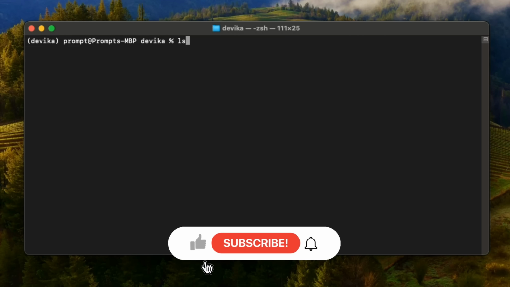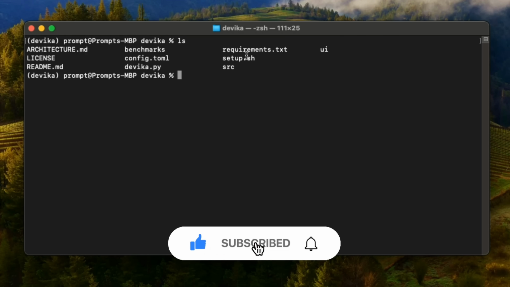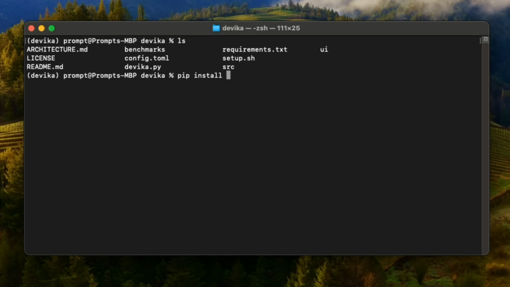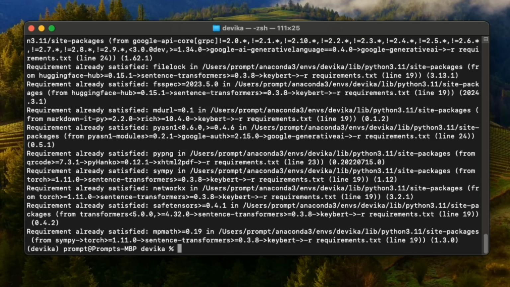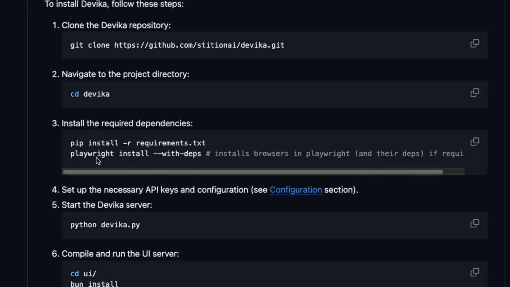Okay, so let's look at all the contents of the folder. Next, we need to install the requirements for this project. So we're going to use pip install -r requirements.txt. This will download all the required packages. As you can see, I have already downloaded these. You also need to install the browser access. So for that, we are going to be using playwright install, and it will install all the required dependencies. So here we are going to run this. I have already set this up.